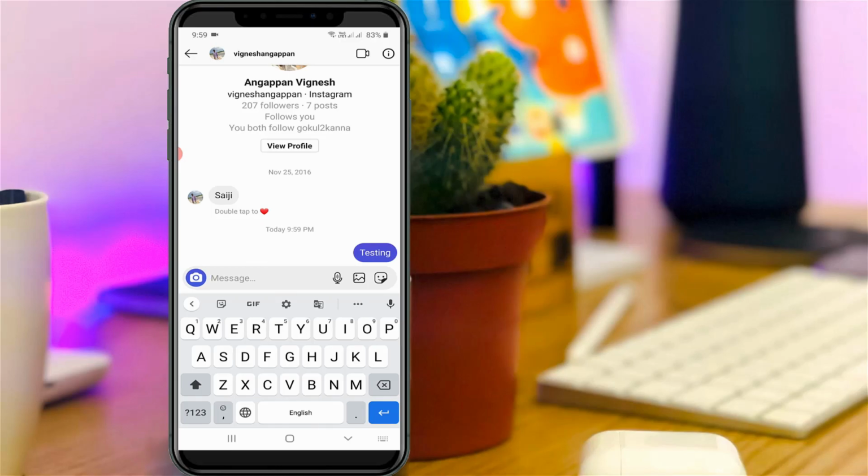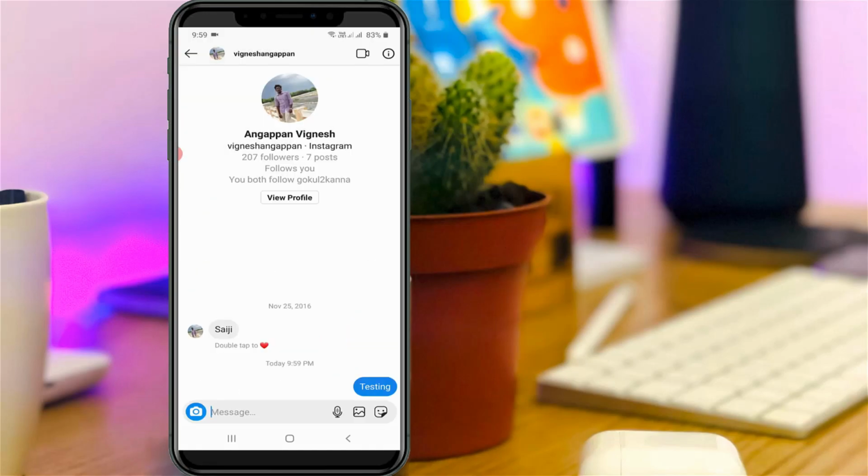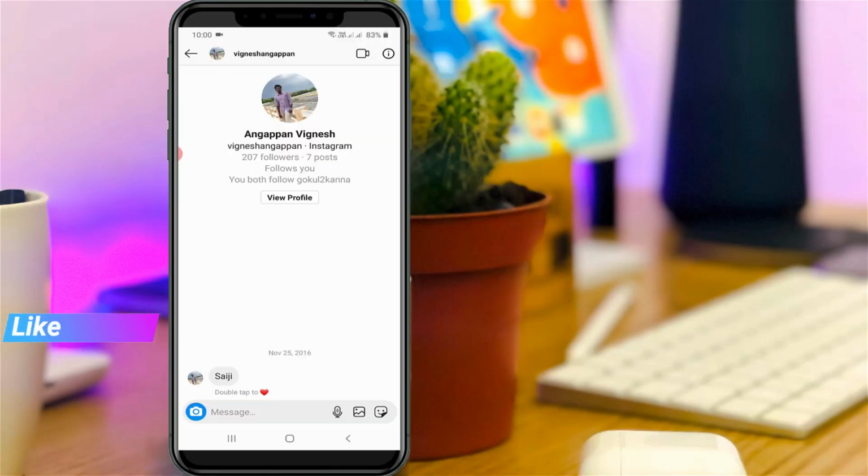So what features are available from this Insta Messenger? It has the same GIF images, and you can also send any image or video files by using this gallery icon, and it is possible to send your recorded voice messages. And the main feature of this update is that if you send any message by mistake, then you can unsend that message by simply long pressing on the text, and there is an option called unsend. By using this option, you can easily delete your messages from both sides. So these are some of the features available from this Insta Messenger update.